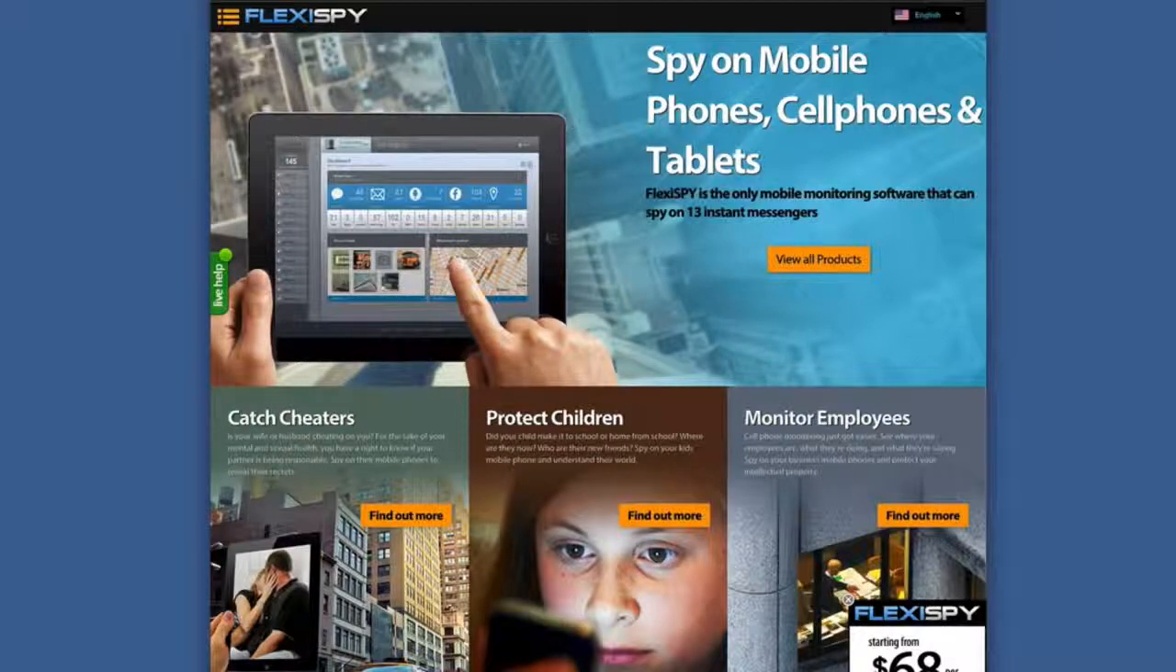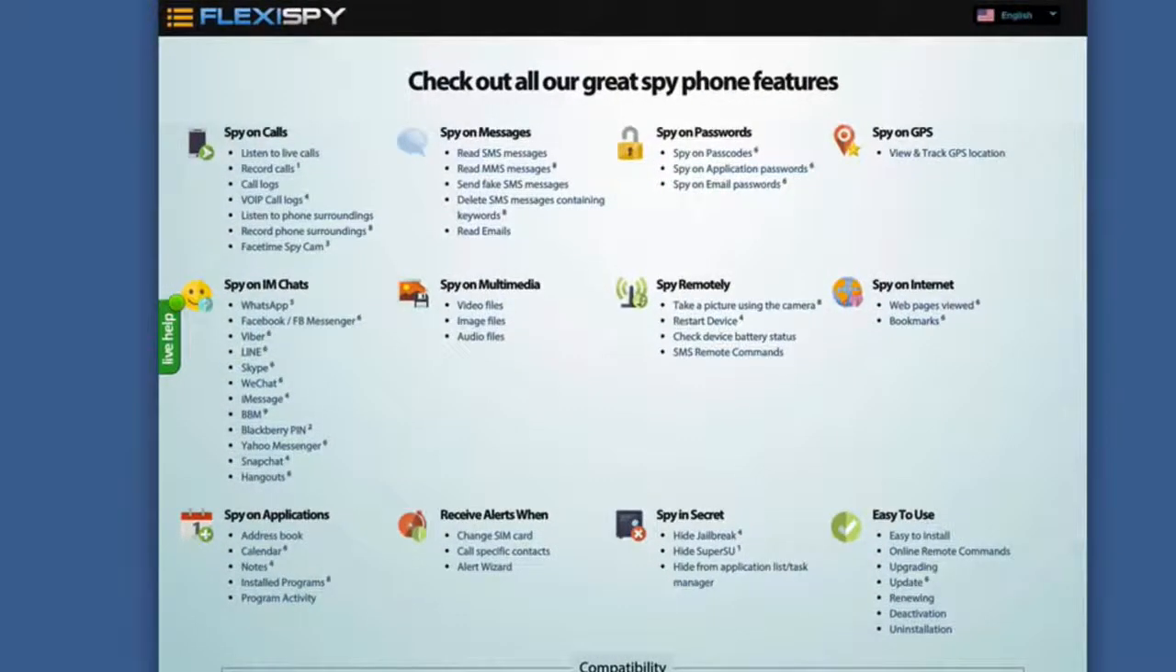So that being said, let's go ahead and take a look at the 150 plus features that Flexispy offers and just kind of overview some of these. You can spy on calls, you can spy on messages, so you can record those calls, manage call logs, see SMS messages. You can even spy on a ton of IM chats. Flexispy supports a ton of them like Skype, Line, Viber, Facebook Messenger, and more. Even more specific applications like calendar, notes, or address book.